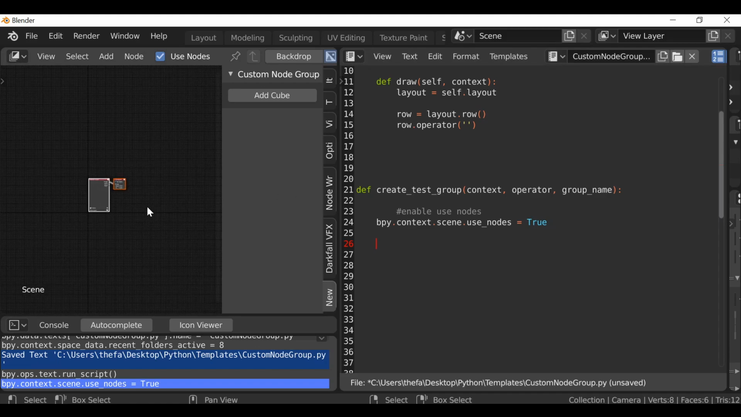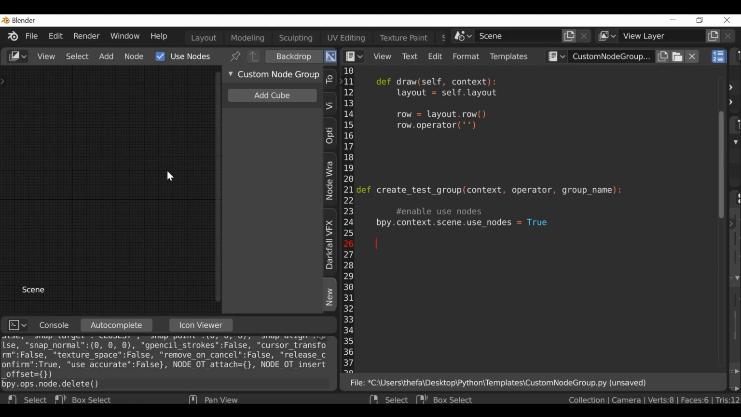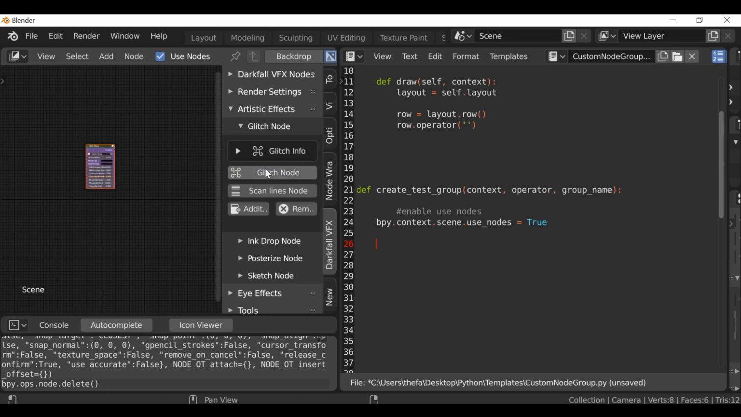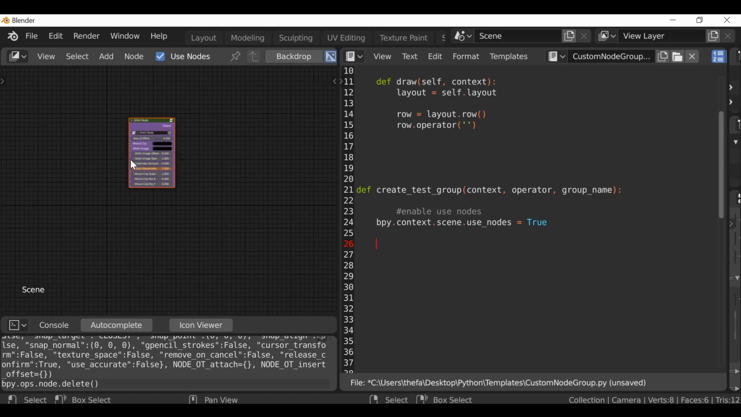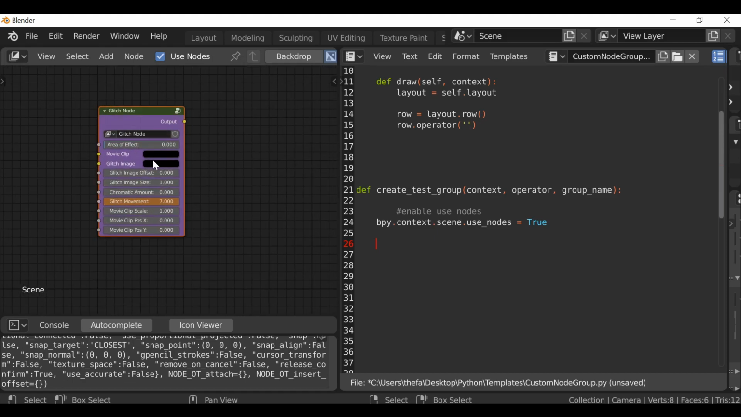So yeah, the idea is we're going to create a node group. So let me just delete these nodes. So what is a custom node group? Well, if we go to the Darkfall VFX nodes add-on, I'm just going to add in one of these just to show you. This is a custom node group. It's essentially a whole bunch of nodes inside one node to tidy everything up.